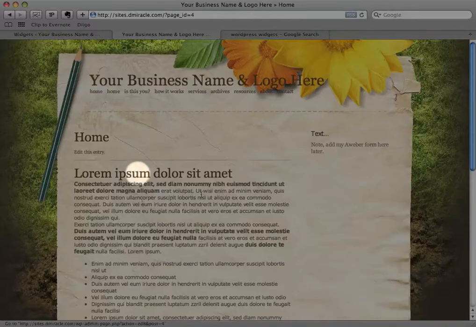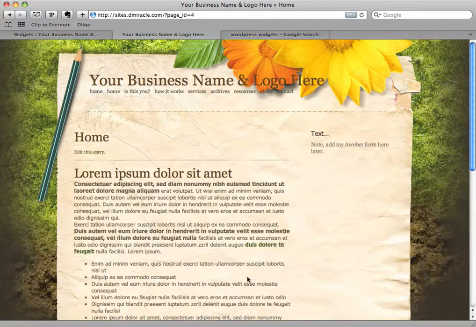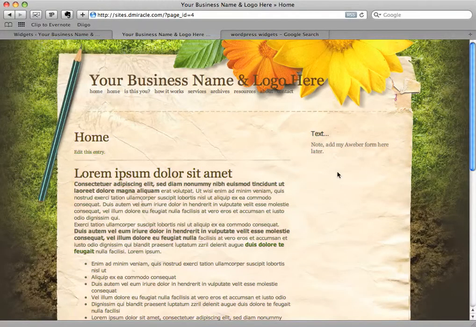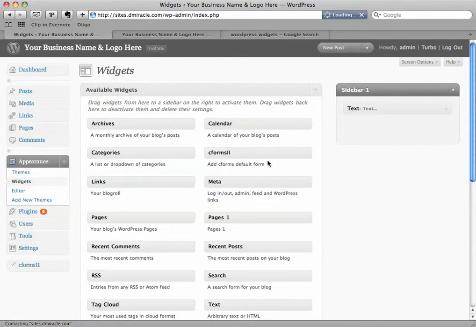So you'll see here we've got our website design, and here we have our content on our left, and we just have this open column here on the right-hand side with this little note in here. Let's pay attention to this note. Title being text, and note, add an Aweber form here later. So now let's go log into WordPress.